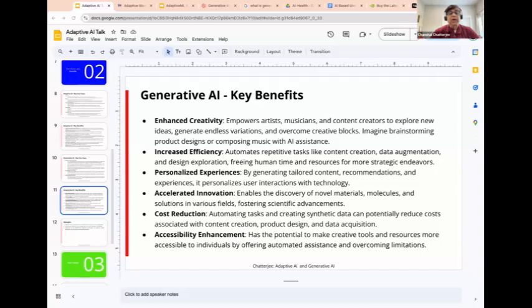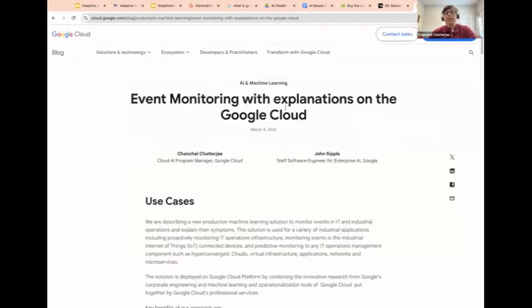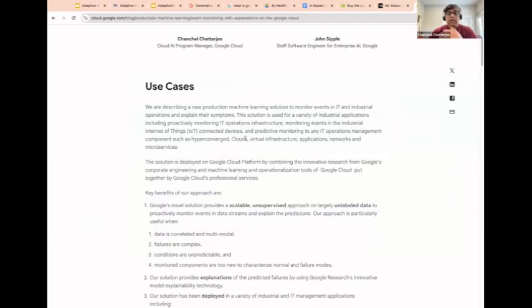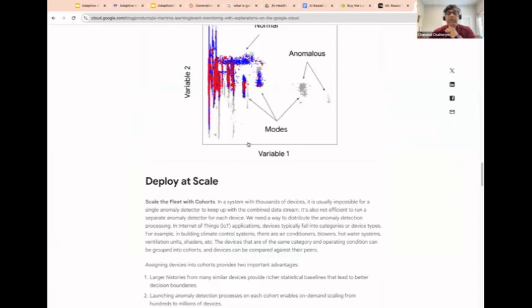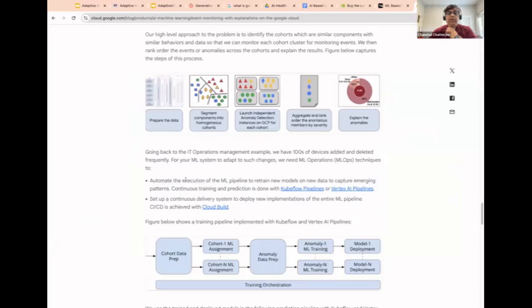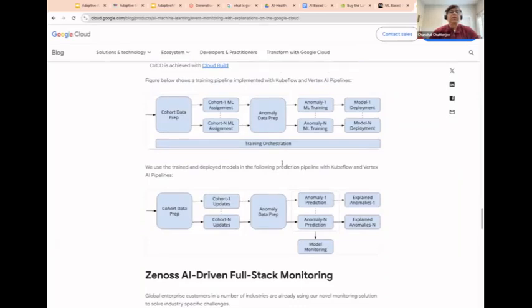Okay, blog. There is this blog I had written when I was at Google, before I joined Nvidia. This is event monitoring with explanations on the Google Cloud. It is a good example of how real-time decision making is done for service assurance and data center management. I'm also going to place this article in the chat window so people can look at it later on.